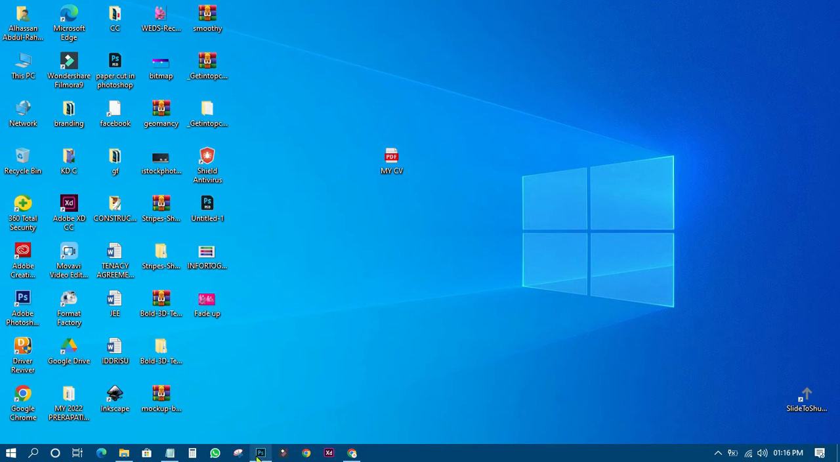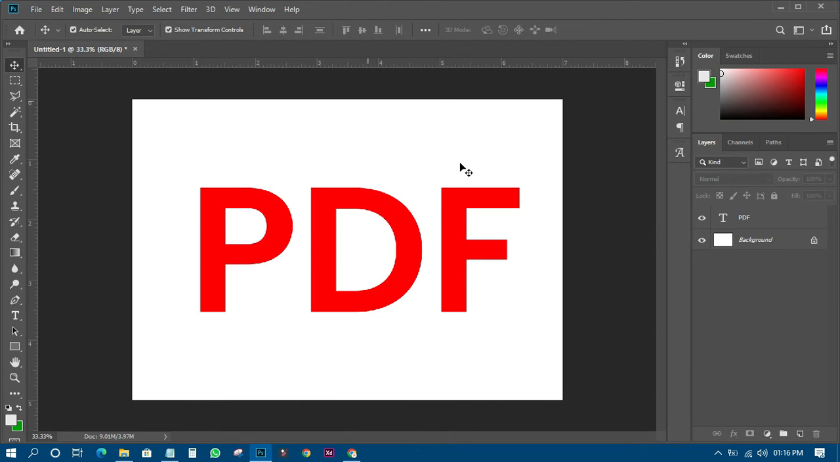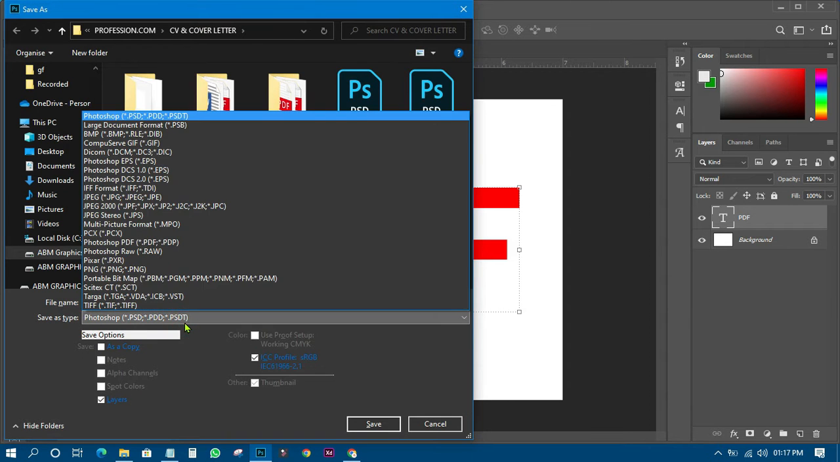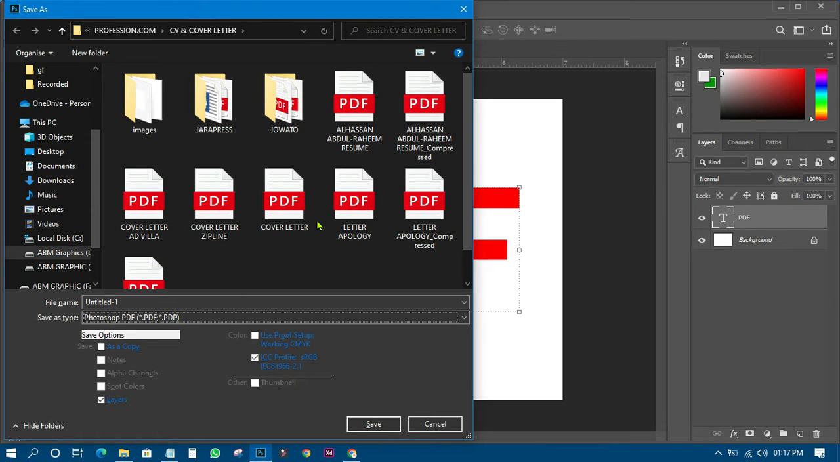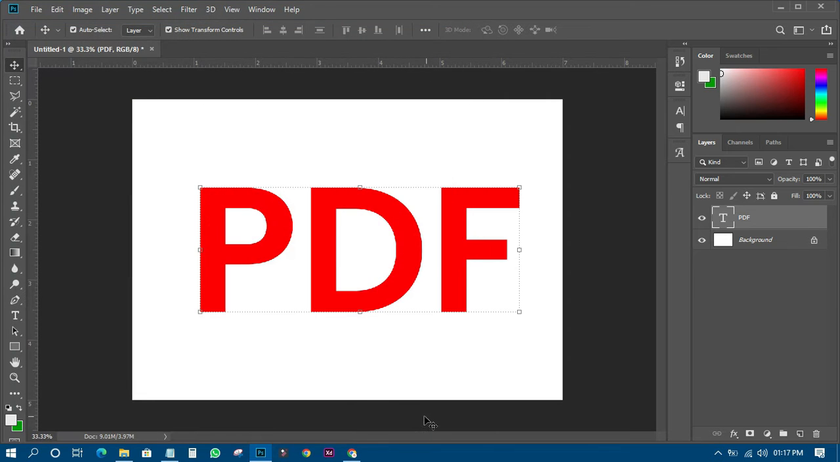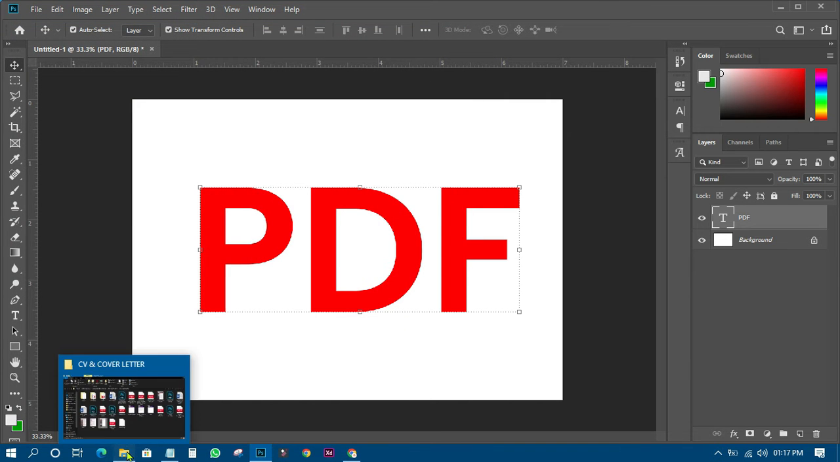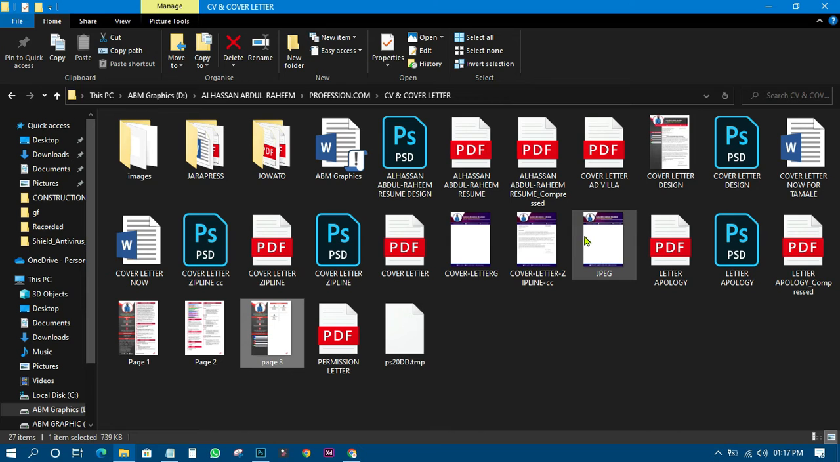So first of all, let's come to our Photoshop. For this particular listing, this is a PDF file. Here, you can just go to File, come to Save As, and then you can save it as PDF. From here, you see that you can save it as PDF and it will save here. What if the things you want to save are images, like there are images like this? How do you do that in Photoshop?